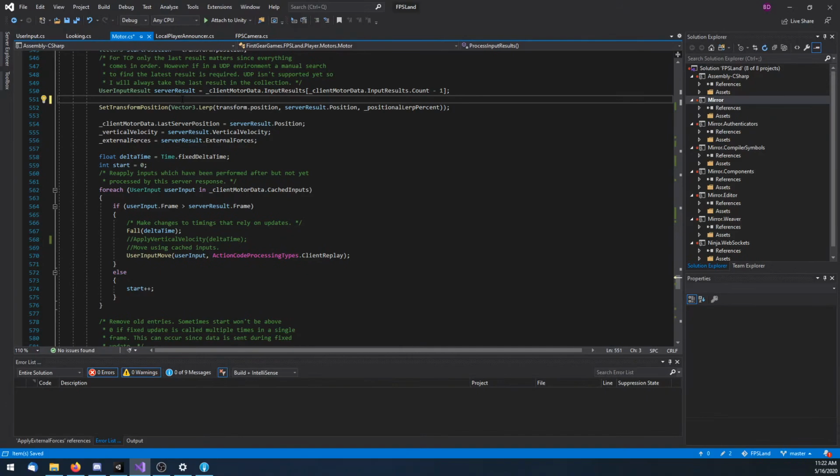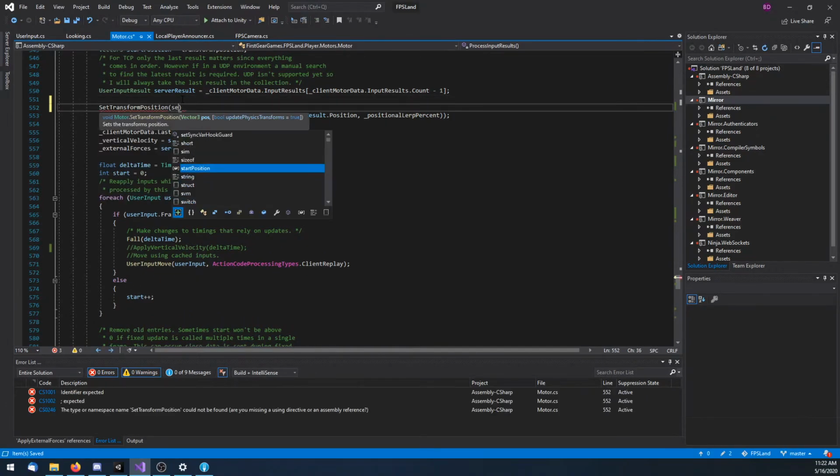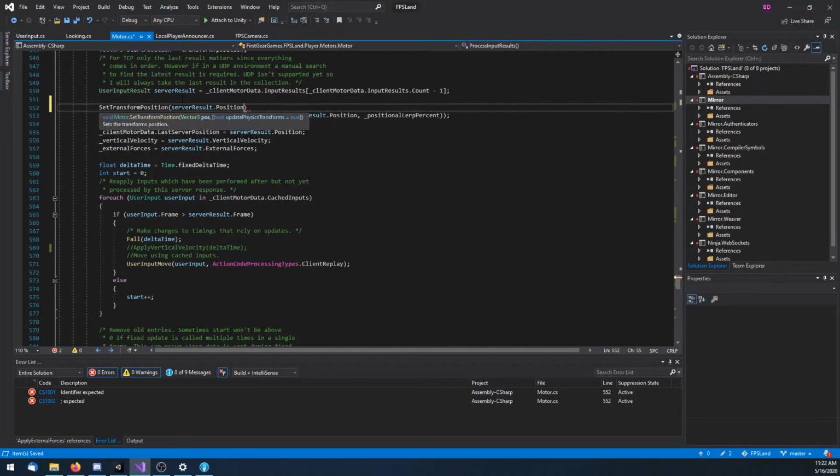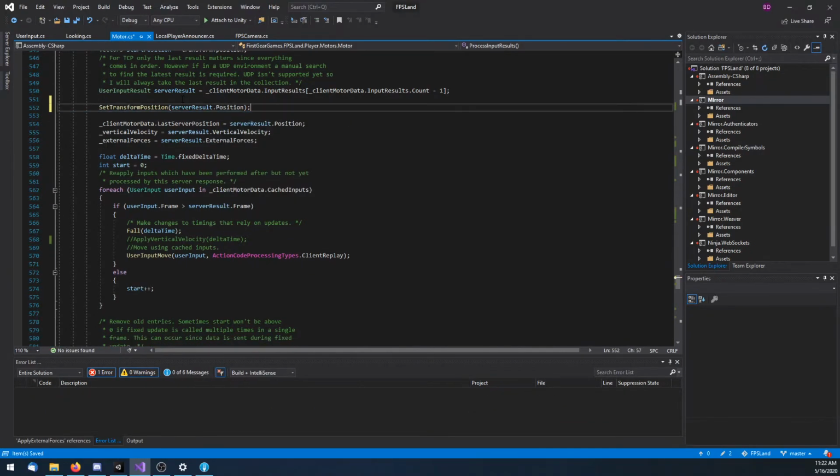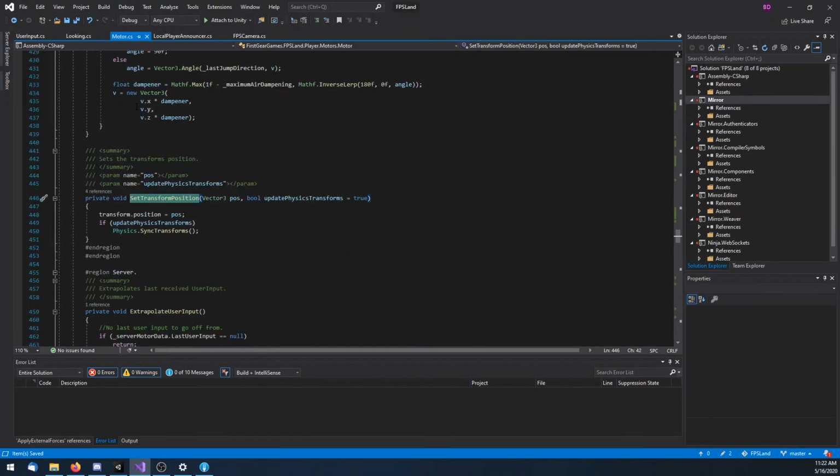And I'm going to just do set transform position server result dot position. And basically what that does is it just sets the transform position, and if update physics transforms, then it will call physics sync transforms. That way, if you don't notice already, if you change your position of a physics object, like the character controller or a rigid body, then the position won't actually update on the physics engine until the next fixed update. However, you can force it using this.